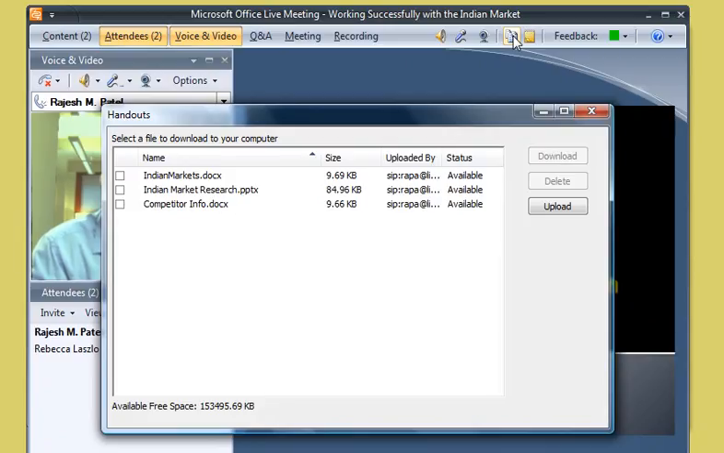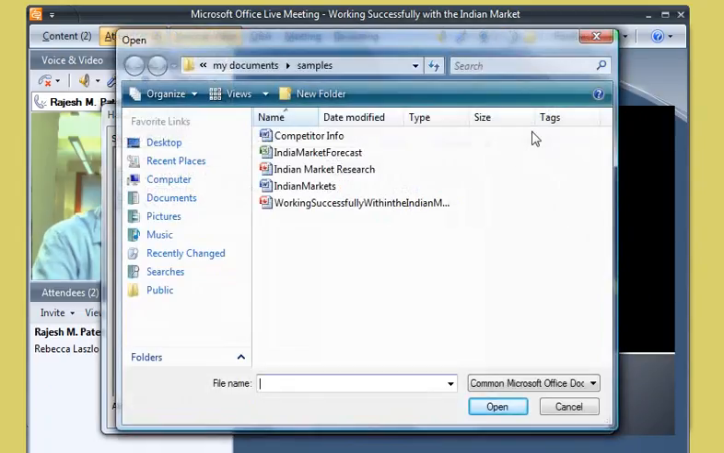In a live meeting, presenters can pass around handouts just as they would in a conventional meeting. But instead of passing around paper handouts, presenters upload electronic files for meeting attendees to download. Rajesh uploaded some meeting handouts yesterday, but now he needs to upload one more.